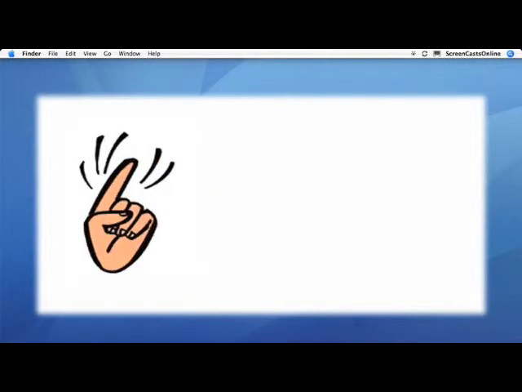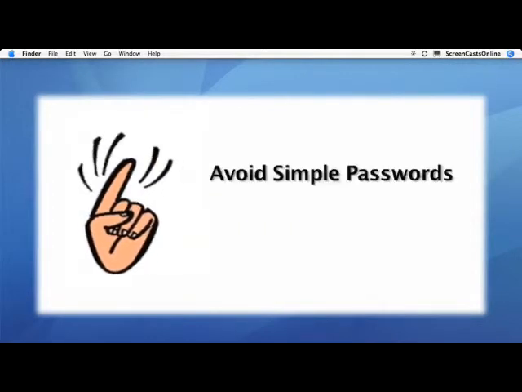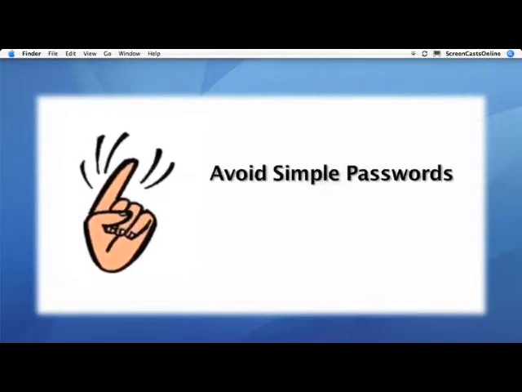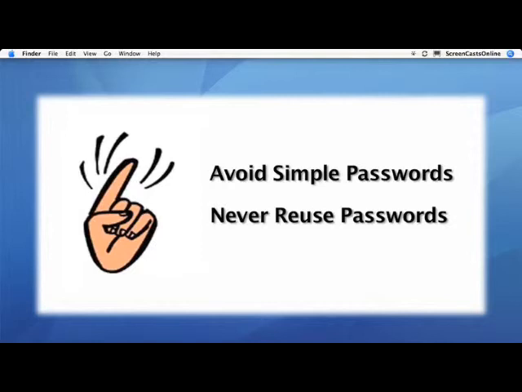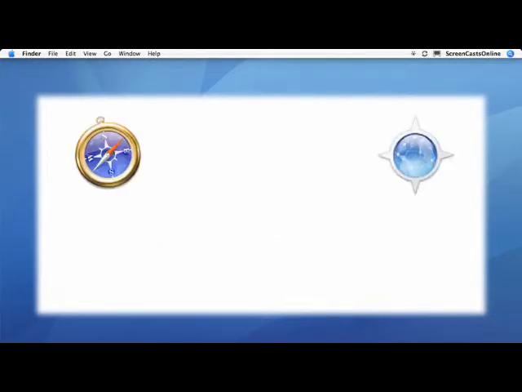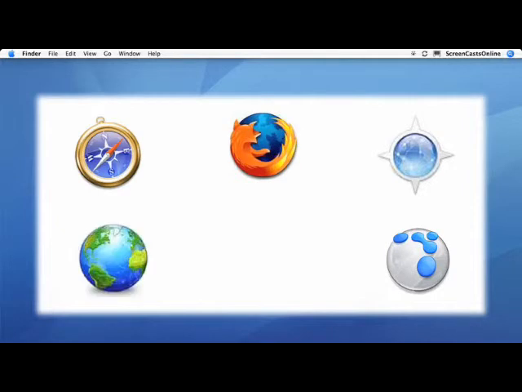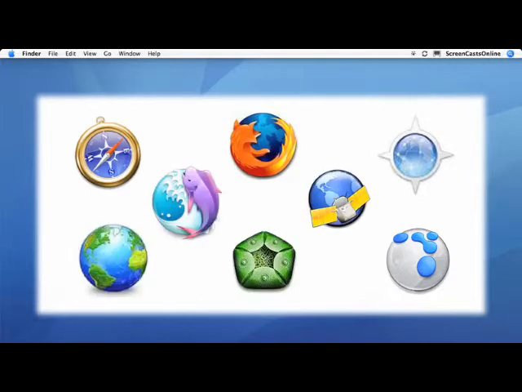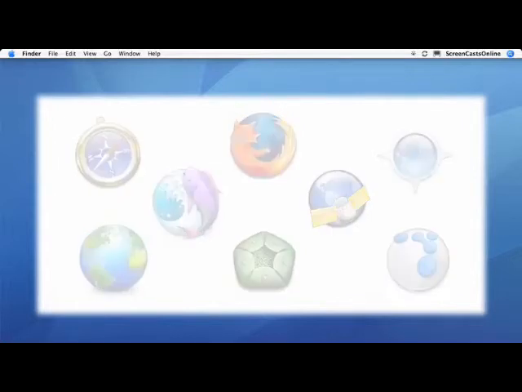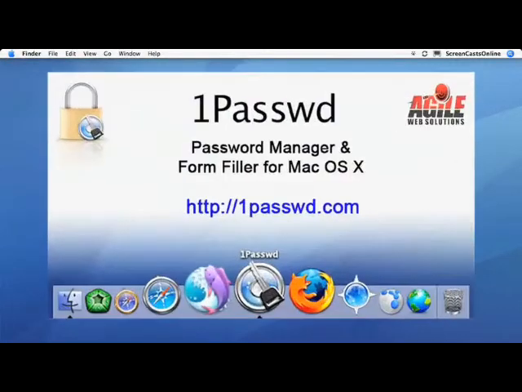Now, I'm just as guilty as the next person of relying on simple passwords, or even, horror of horrors, using the same password across multiple services, and that can be extremely dangerous if your password is ever compromised. And when you also add in the fact that as Mac users we have many different browsers available to us, the identity problem can be a real headache. But yes, you've guessed it, there is an application that takes away all the pain and makes browsing fun again. And that application is 1Password from Agile Web Solutions.